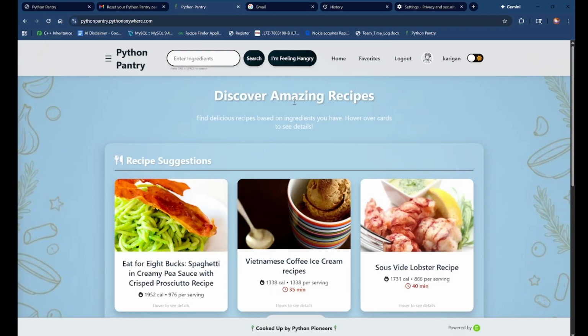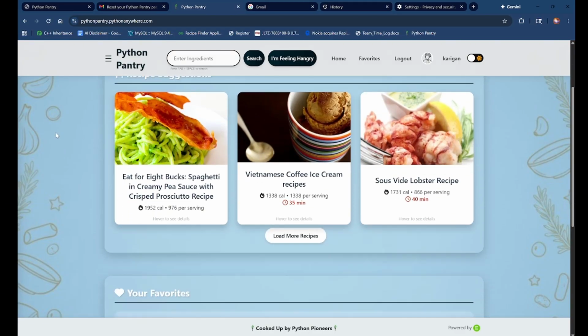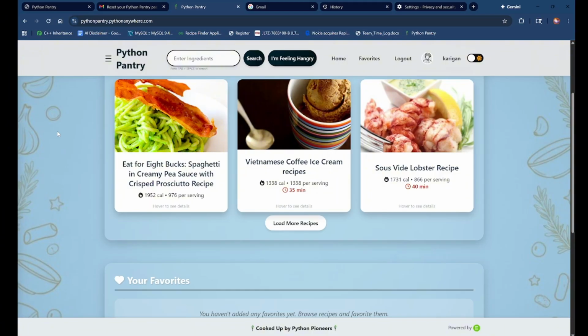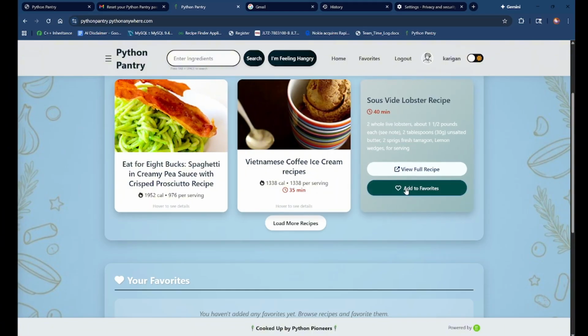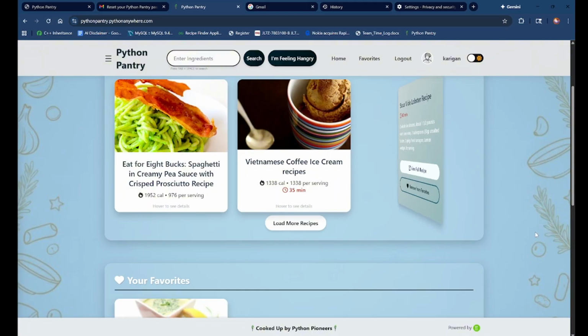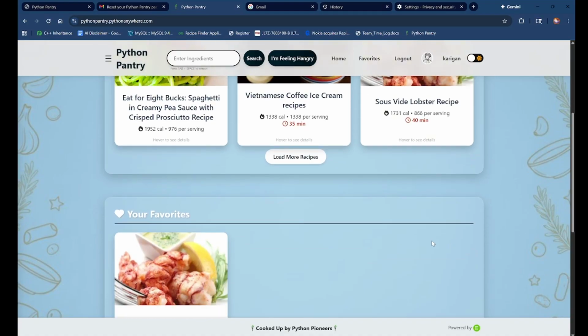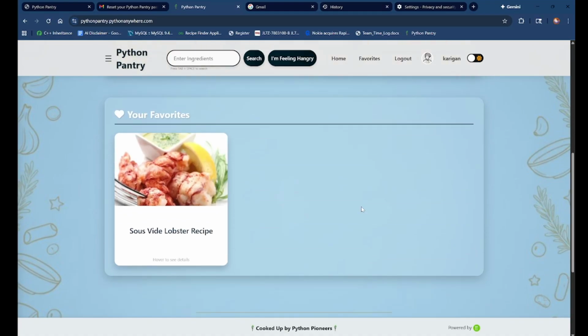So in our website, we allow users who are signed in to save and delete recipes that they have searched up. So if we go to the recipe suggestions that we searched up, you see this lobster recipe right here. You can click add to favorites, and then that favorite will be displayed on your favorites.